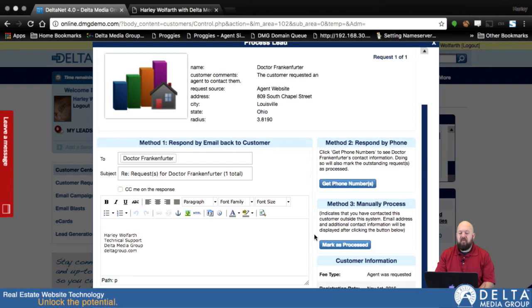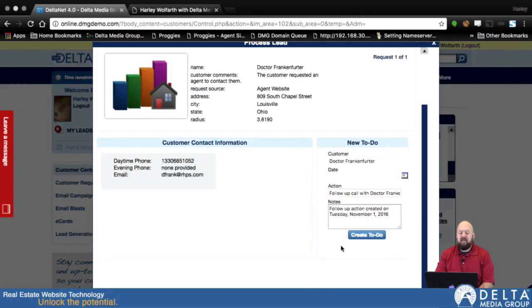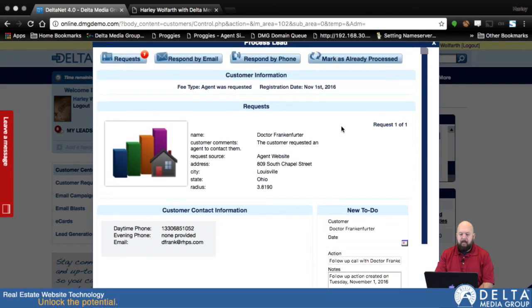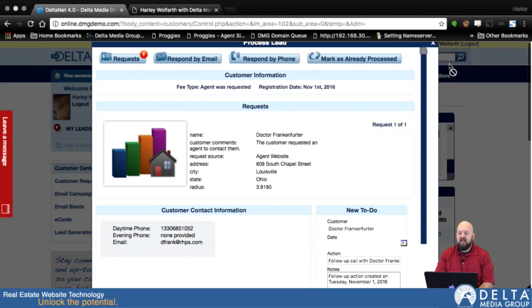And then to process it, we would process it like any other lead, so we can get their phone number if they left one. We can just mark it as processed, or we can fill out an email, and that'll send the customer an email letting them know that you received their MarketWatch report, and if there's anything you can do to help them. And then you would hit send, and that would also process the lead. So for now, we'll just mark as processed. And there we are. So that lead's processed.